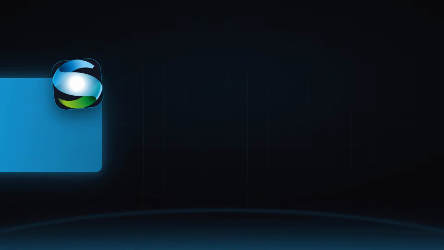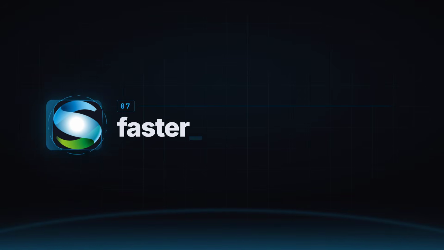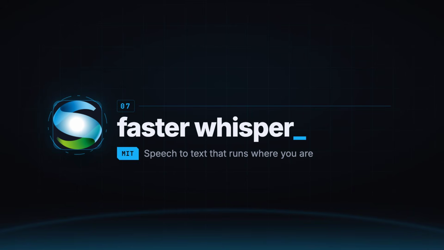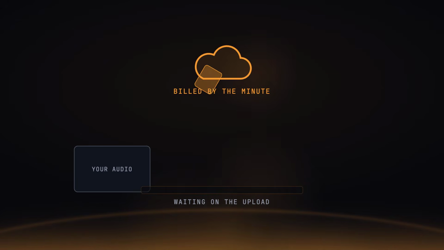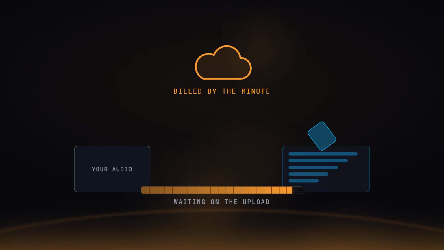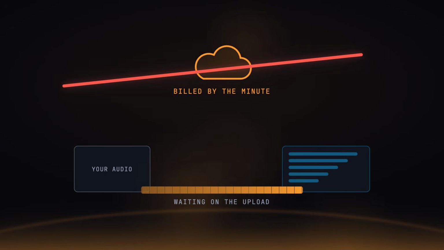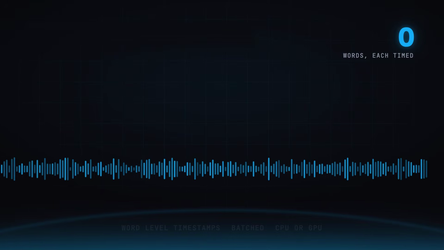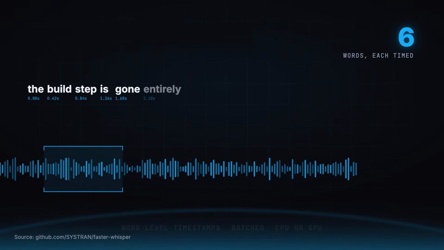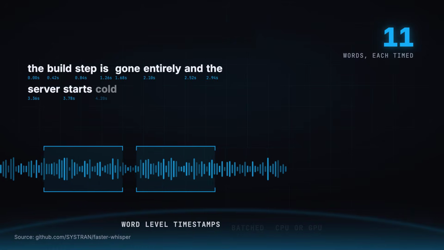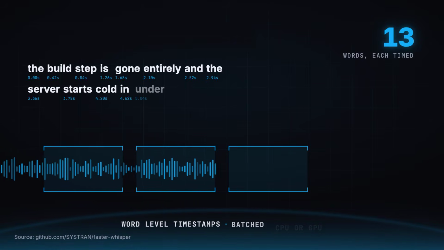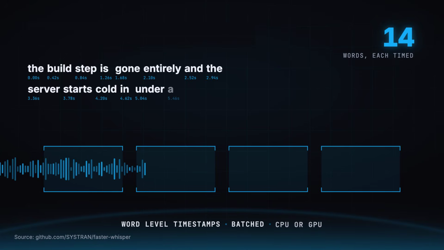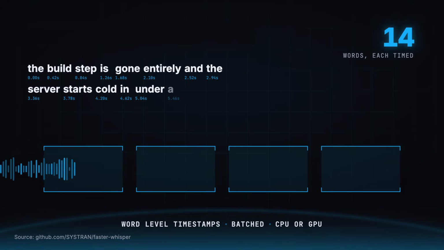Faster Whisper is speech to text that runs where you are, and it is quick enough to be genuinely practical on a laptop. The usual route is uploading the audio, paying by the minute, and then waiting. On an hour of recording, that is a real wait and a real invoice. It works in segments. And it hands back a timestamp for every single word. That is the part that makes captions and proper search possible, instead of a wall of text you still have to read through.